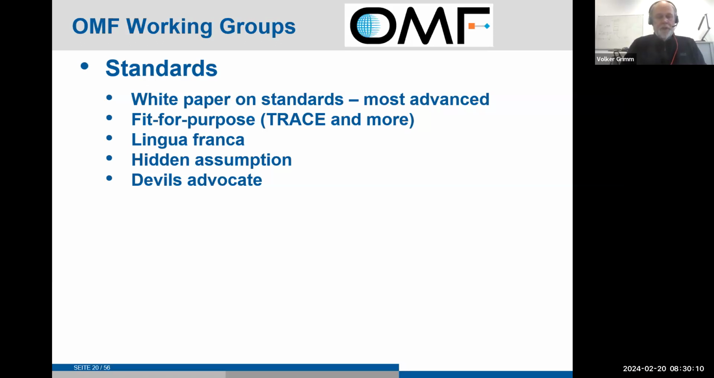One group is working on all the hidden assumptions which are behind model design, which are really critical, but often just not documented. And we have also one group, calling themselves Devil's Advocate, who are asking the question, why the hell do we need standards? Do we always need standards, right? Maybe standards have also some repercussions and bad elements. So it's important to ask that.